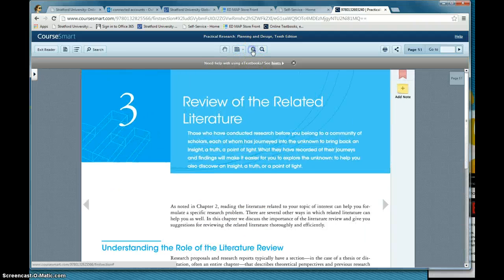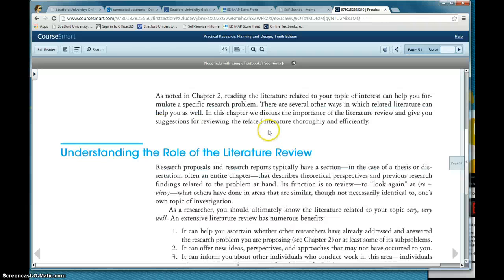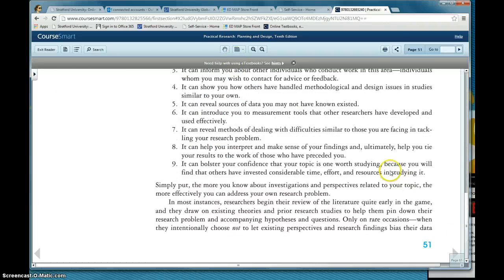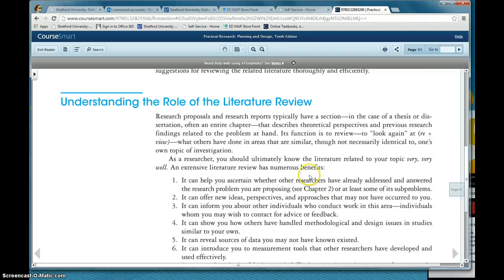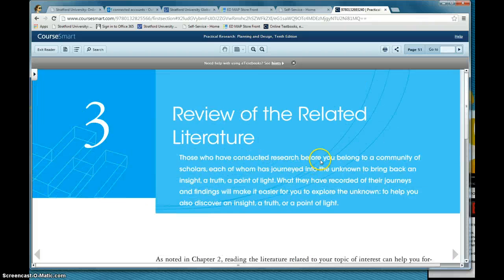Again, if you have a hard time reading, always zoom in to what you're most comfortable with. And you can just use your mouse scroll bar to scroll up and down or use your keyboard.